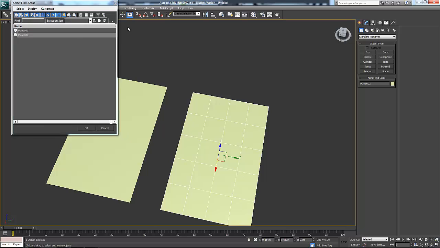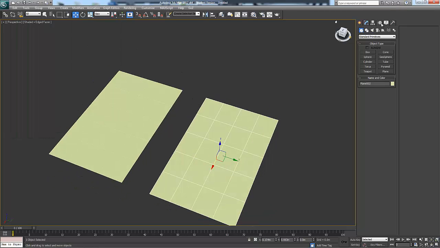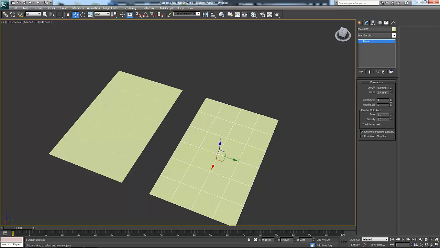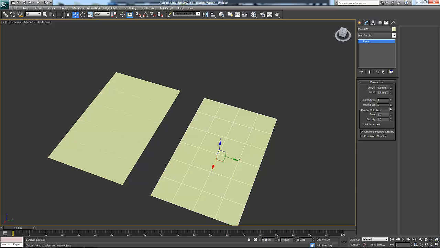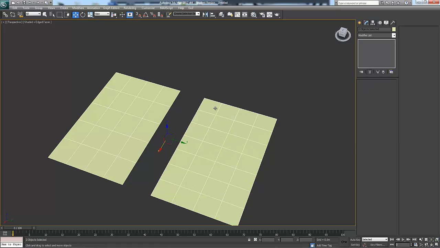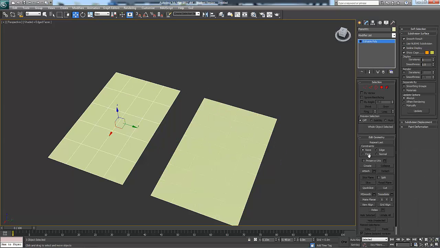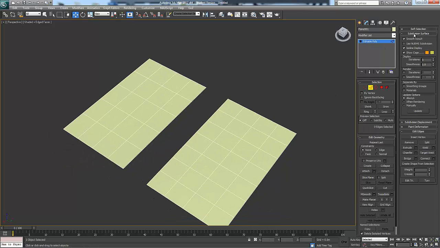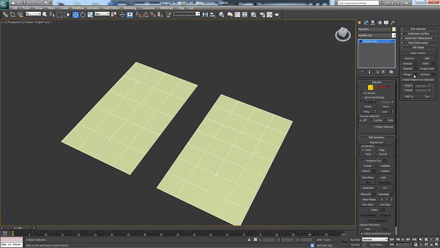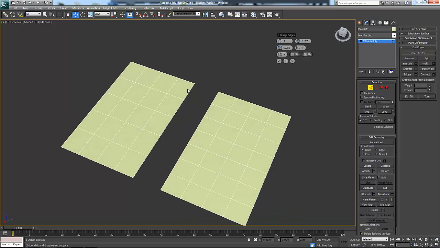And duplicate it. Whoops. And for one of these, I'm going to give it a little bit of a higher count this way. Convert them both to editable poly, and then attach one to the other. Go to edge mode and turn bridge on.